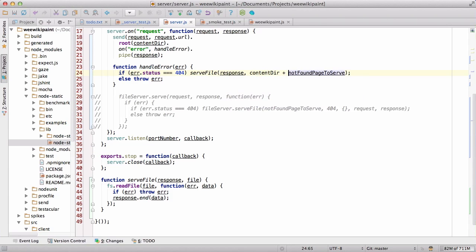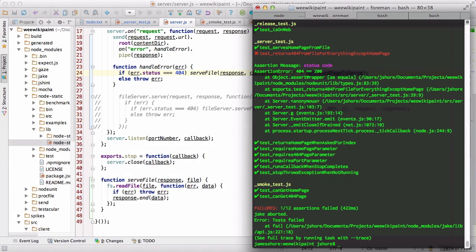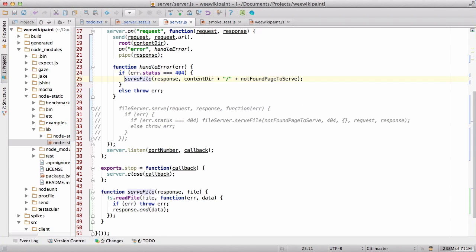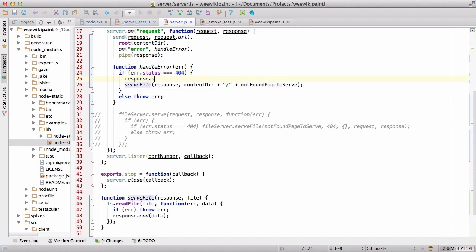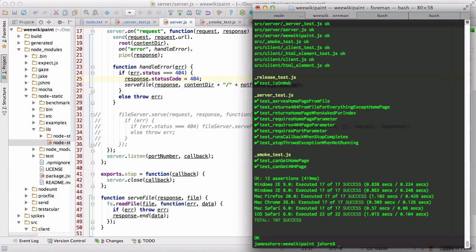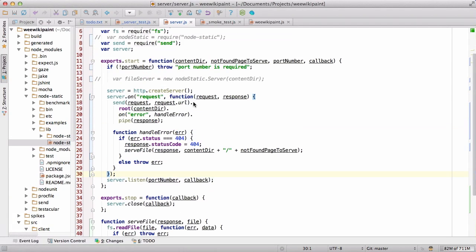Couldn't find it. I'm assuming that's because we didn't tell it to look in the content directory. Yeah, that's good. And we'll need to set the status code. And there we go. Wow. That was painful. That was really painful.